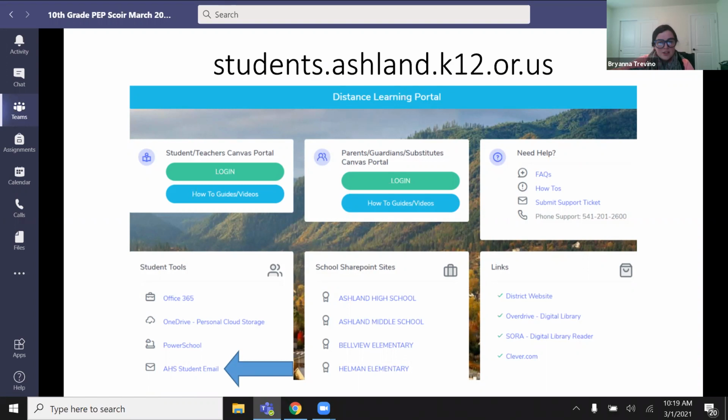Please open this invitation to Scoir and click on the link provided. Some of you may have already done this, and that's great. If you haven't, no worries, we'll do it right now together. Hopefully you have your Scoir account open right now. If you didn't receive an invitation for Scoir, just let your counselor know and we'll be happy to make sure that you get that link.